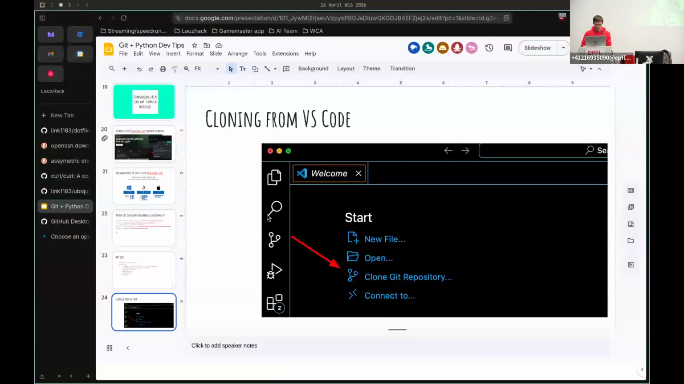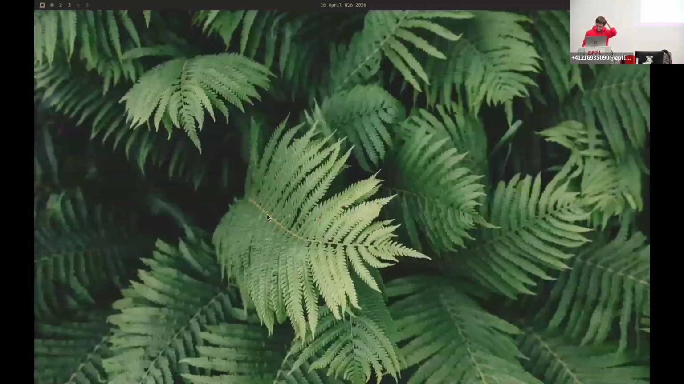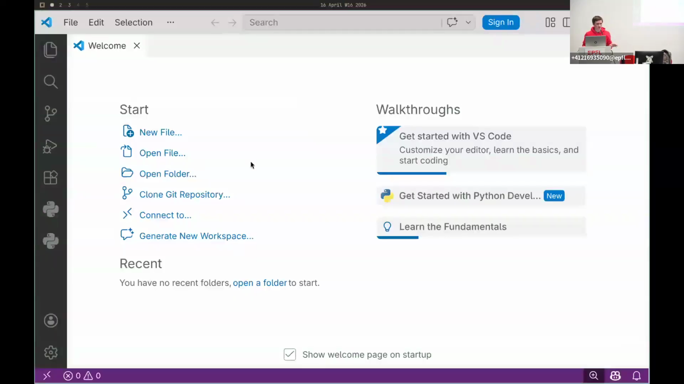So let's open VS Code. Sorry for the flashbang. I put it in white because otherwise you don't see anything. But sorry for the flashbang. So on the start page of VS Code, if you install VS Code for the first time, we're going to be doing a bit of Python stuff today.